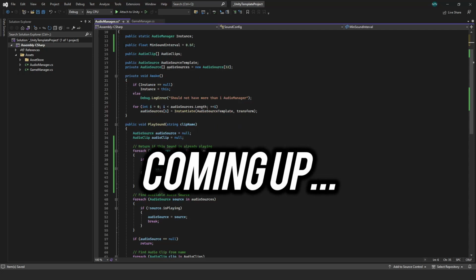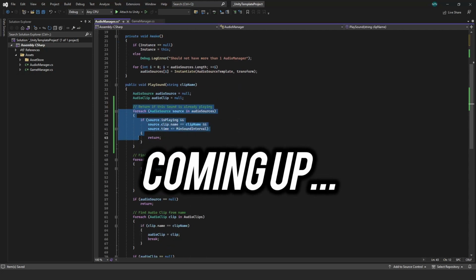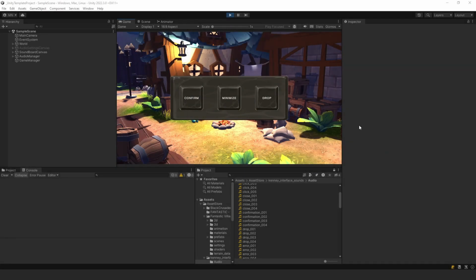Really all you need is this minimum sound interval and just a loop at the start of your play sound function to check if you're already playing the sound that you're looking for, and if you are, then you're early out. When we play a sound multiple times on top of each other, we can run into issues with the sound's quality as well as the volume getting louder.